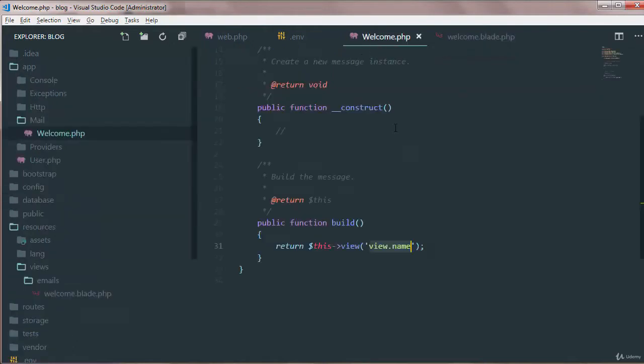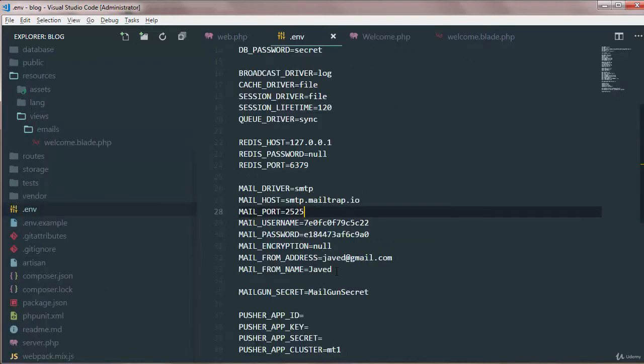And then if I go back again to my welcome, let's update the view. In our case, this is emails.welcome, and we don't need to add .blade.php. It will add it automatically. So we have to say emails and then welcome, right? That's it. And yeah, env also looks good. And finally, we need to refer the route.